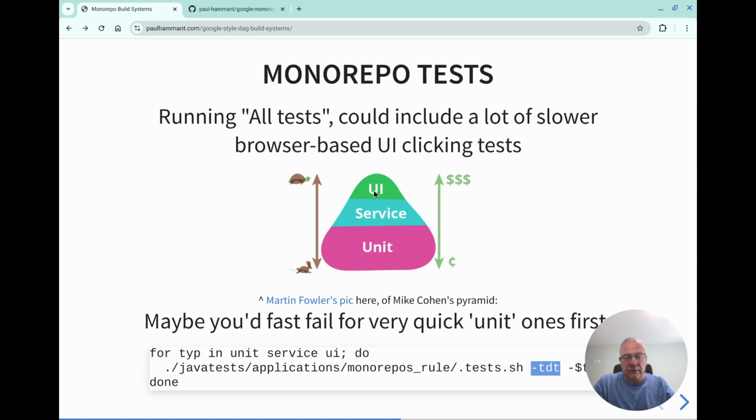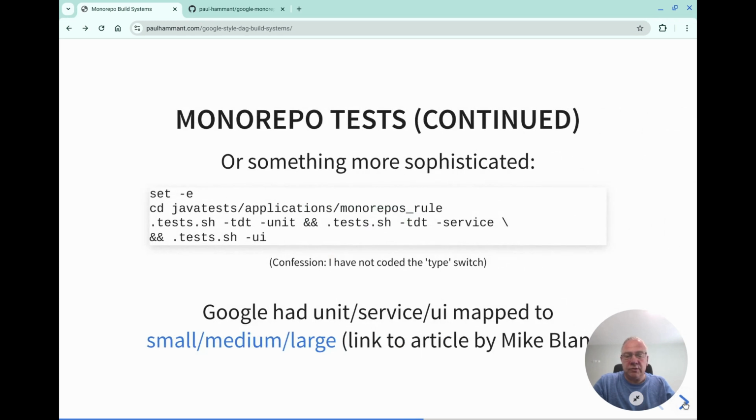and then say the Selenium or Playwright or Cypress using UI tests, functional clicking. Some call that end-to-end, previously full stack tests. So those would be slowest, most brittle perhaps, but the ones that would give you fastest intelligence on whether your pending commit was good or not would be the unit and service tests. Google called those small, medium and large, which I mentioned here, and Mike Bland has an article on that.